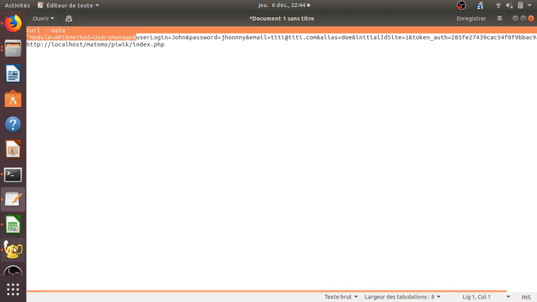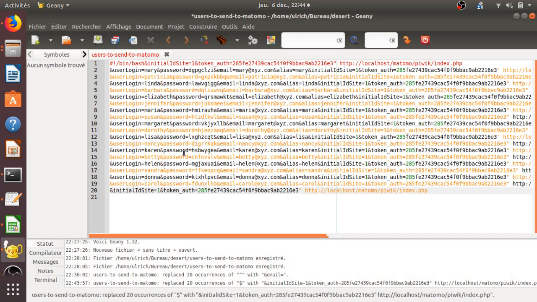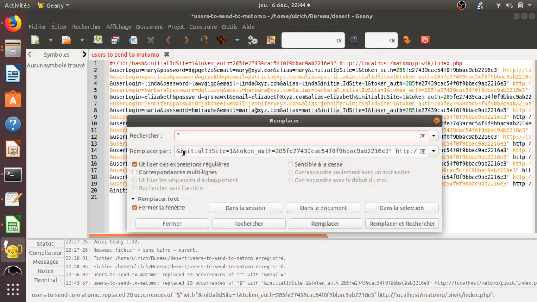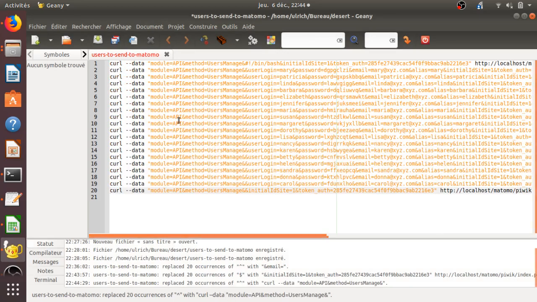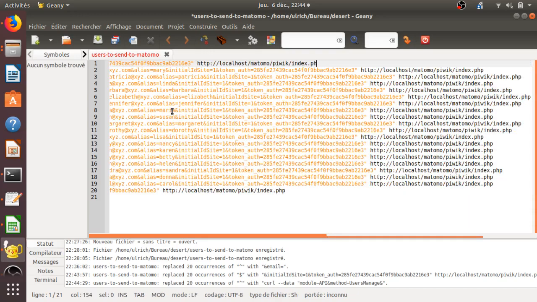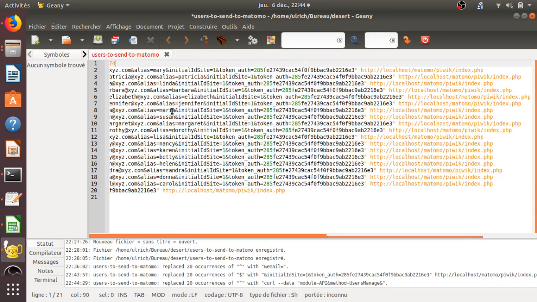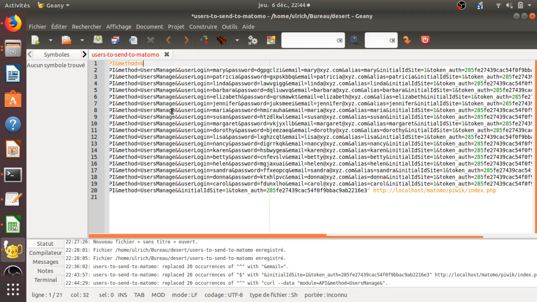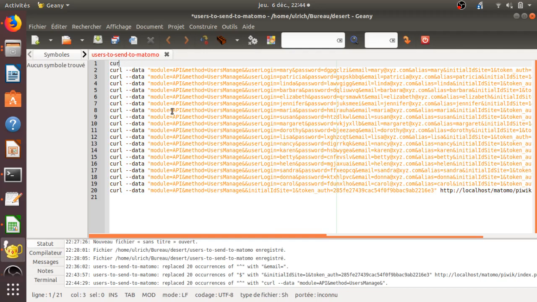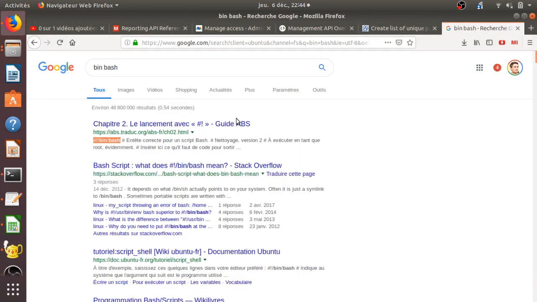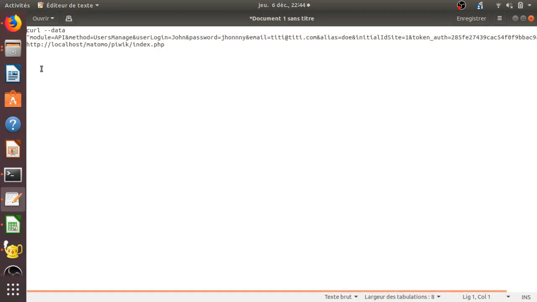Same thing, I'm just going to do my beginning. This is a simple regex to say everything which starts with something. At the beginning of the line, I want to add the curl data. Okay, I just did it. I just need to clean the first line up, removing this part. Okay, and I'm going to make a bin bash script out of it, so I'm just going to copy and paste this into it.